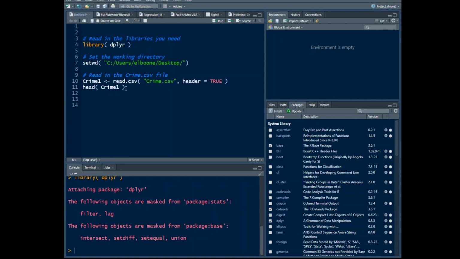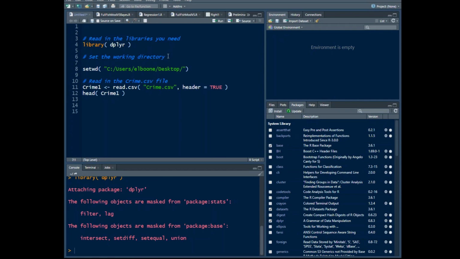Okay, so next thing I'm going to do is set the working directory. Now, this working directory is set to my desktop on this computer. I have a whole bunch of computers. This is the one on this computer. You need to set it to the one that's on your computer. The beauty about RStudio, though, is that you don't really have to know how to find it. You just have to know what drive you're on.